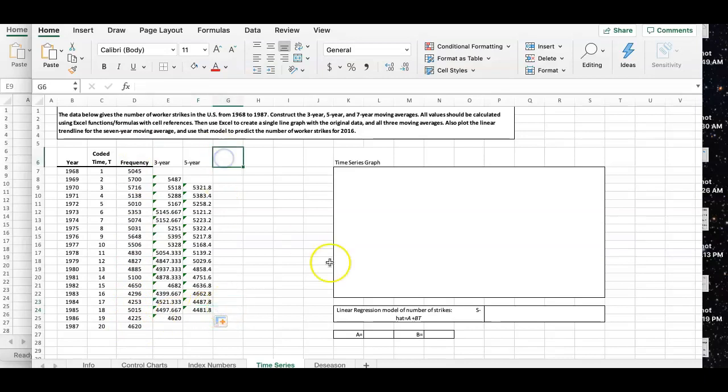And so we're going to do the same exact thing with this 7-year, and just putting that somewhere in the middle here. Now we are taking the average of these groups of 7 frequencies.